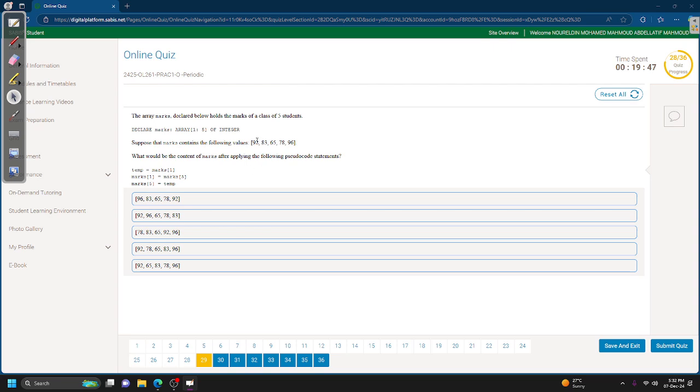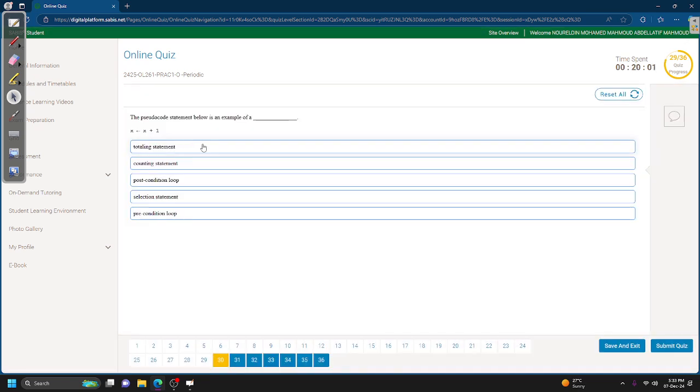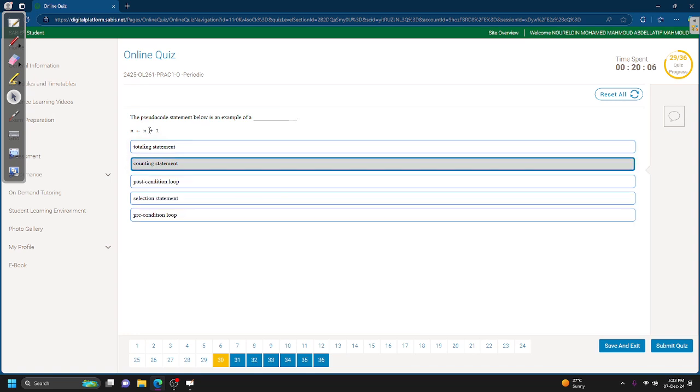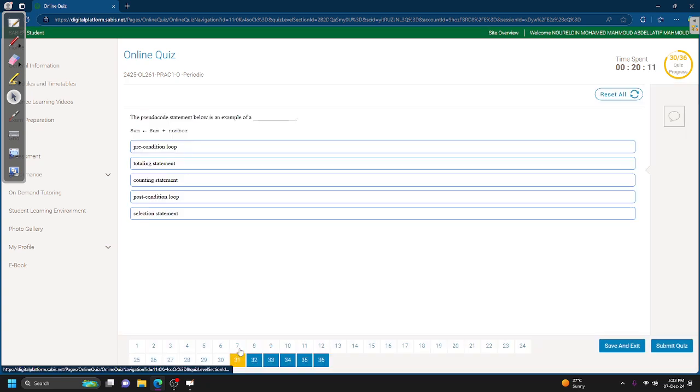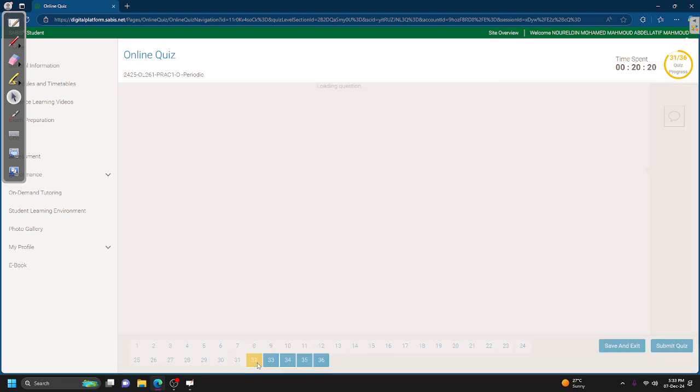So what it's saying here is that whatever's in the first item and the fifth item are being switched. So then that becomes 96, 83, 65, 78, and 92. The pseudocode statement below is an example of a counting statement, because whenever it's incremented by 1, it's usually a counting statement. The pseudocode statement below is an example of totaling, because when there's a variable here and you're adding that variable to another variable, that's a totaling statement.